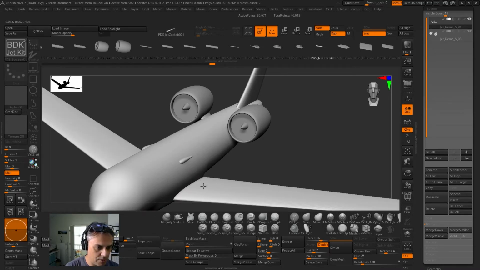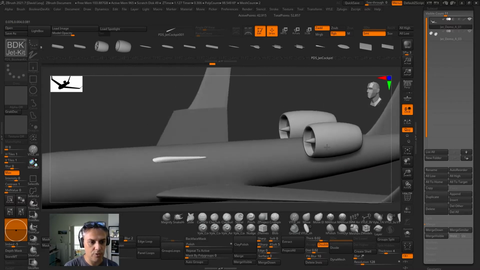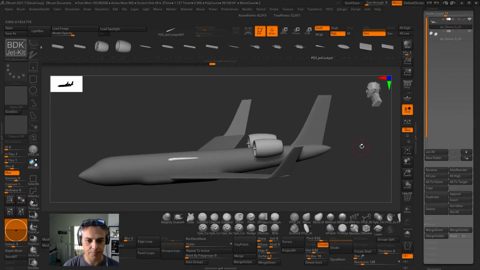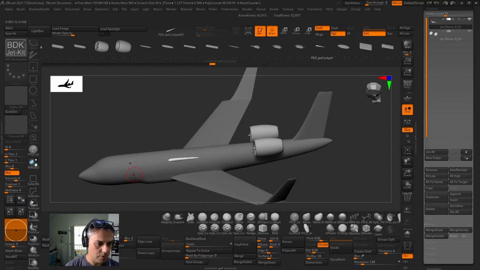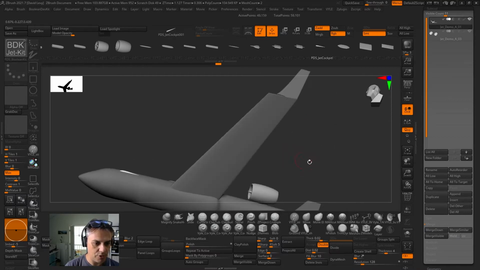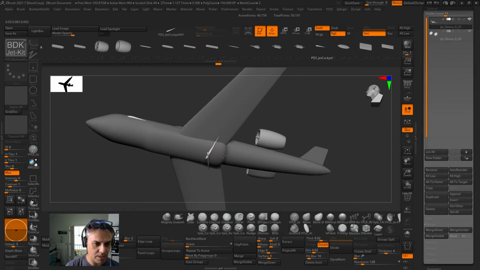I'm going to sink them in. This is a brush that I usually use in order to make cockpits for the same kit, actually. So it's kind of a cockpit brush. But here I'm going to use it just to make slightly more exciting dynamic shapes that may be attached to the jet.